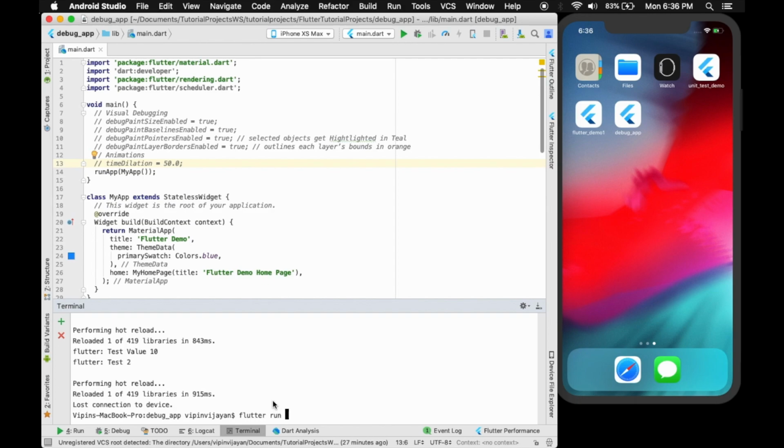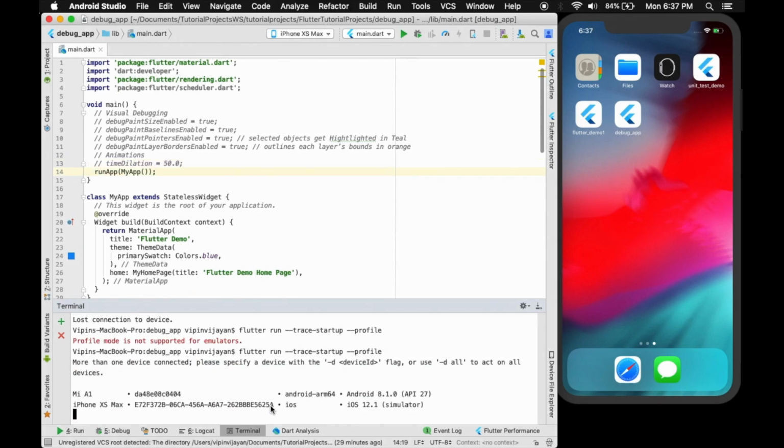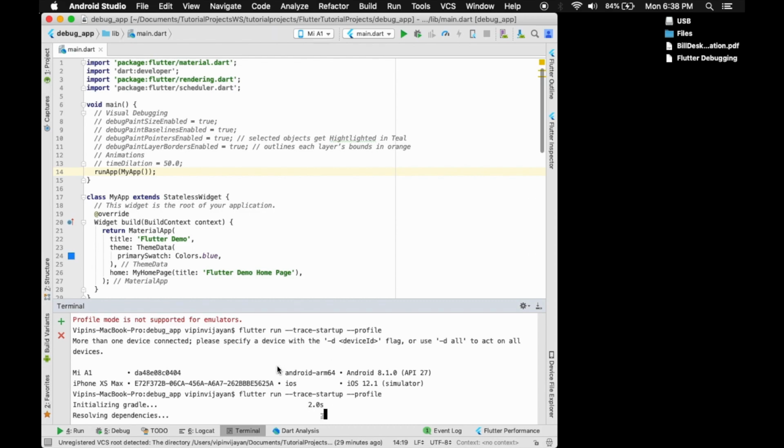What if you want to check the startup time of your application? How well your application is running on startup. That's the command flutter run --trace-startup --profile. This command cannot run in the simulator. So I'm going to connect my device and run the command again. I have connected my Android device, so you can see that you have two devices. I'm going to quit the simulator and run the command again.